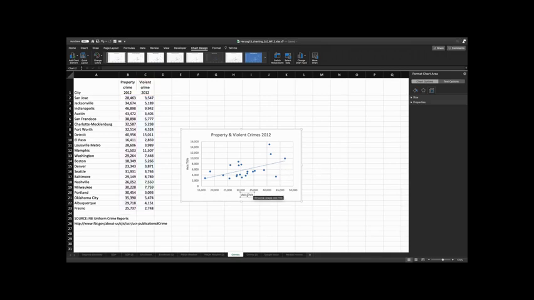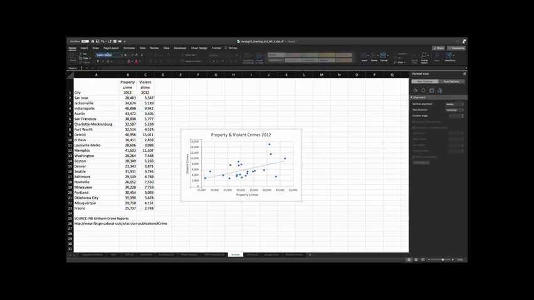Now, the other things that you need to do are pretty simple. You already know, so I'm just going to say property crime, and this is violent crime. Then we have the title, everything looks good, and we just need to change the formatting, the usual. I'm going to do it quickly.